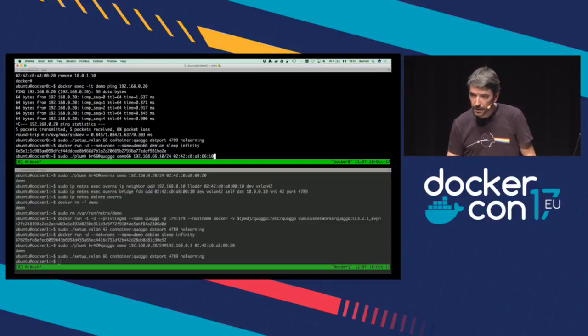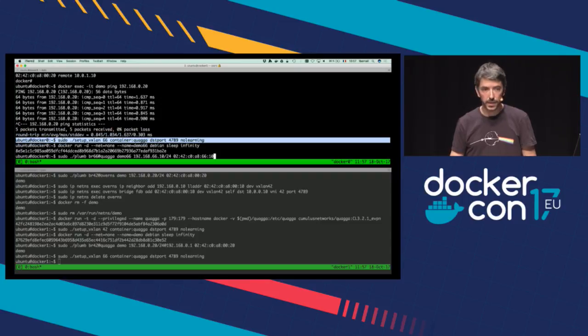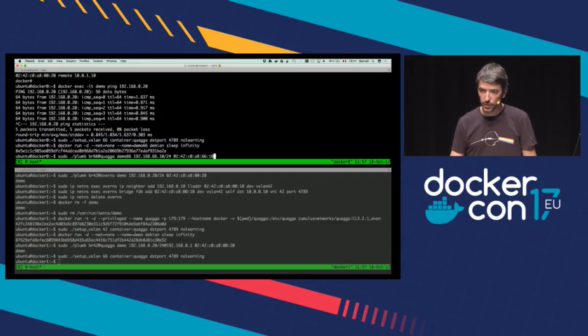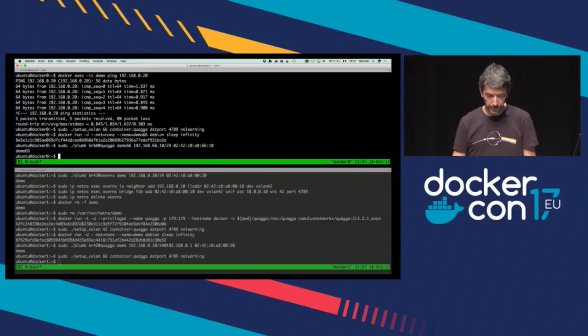So I used this command to create the VXLAN interface, this one to create a container without network, and now I'm going to connect the new container to the bridge. OK, and I'm going to do the same on the second host.